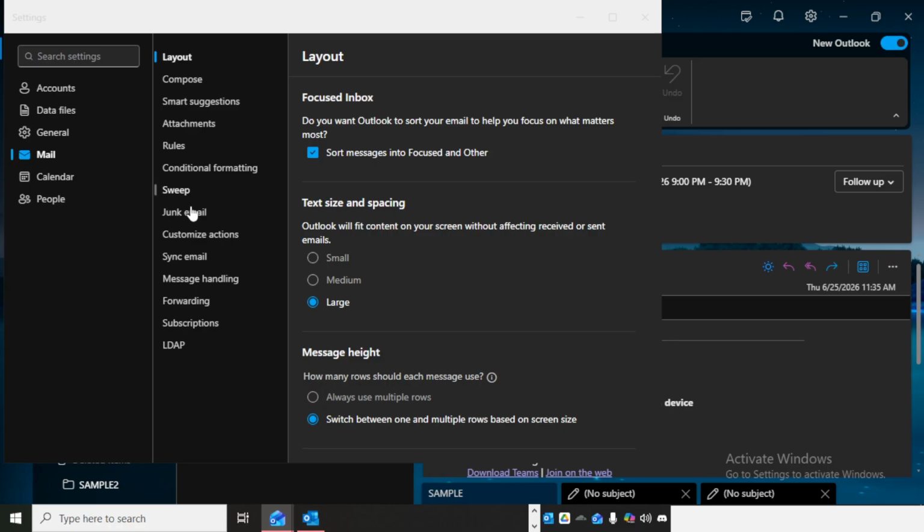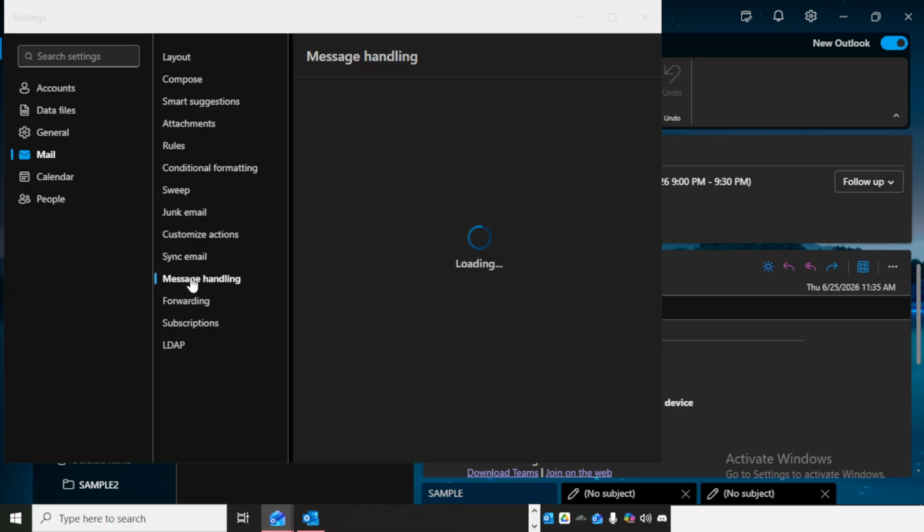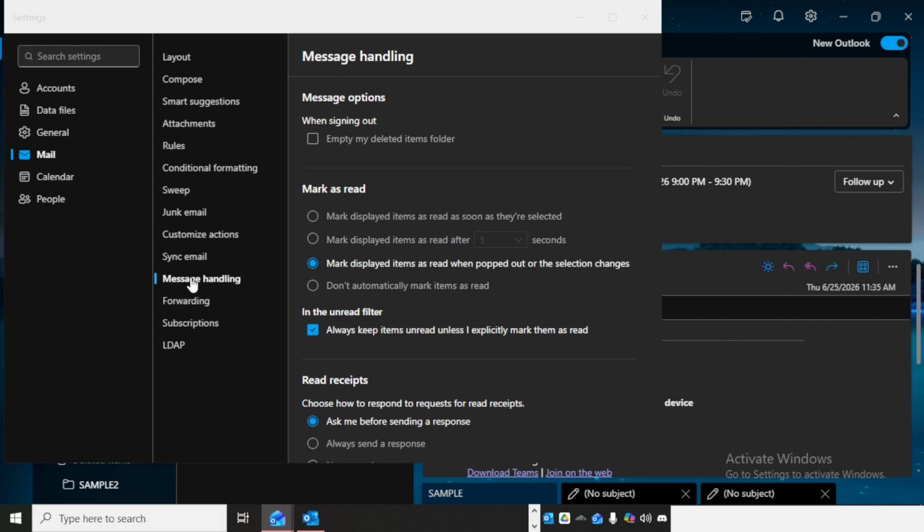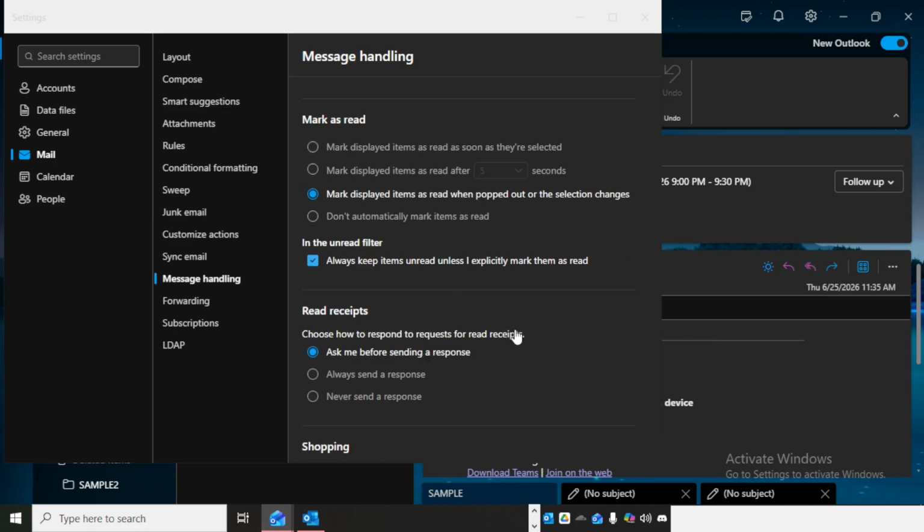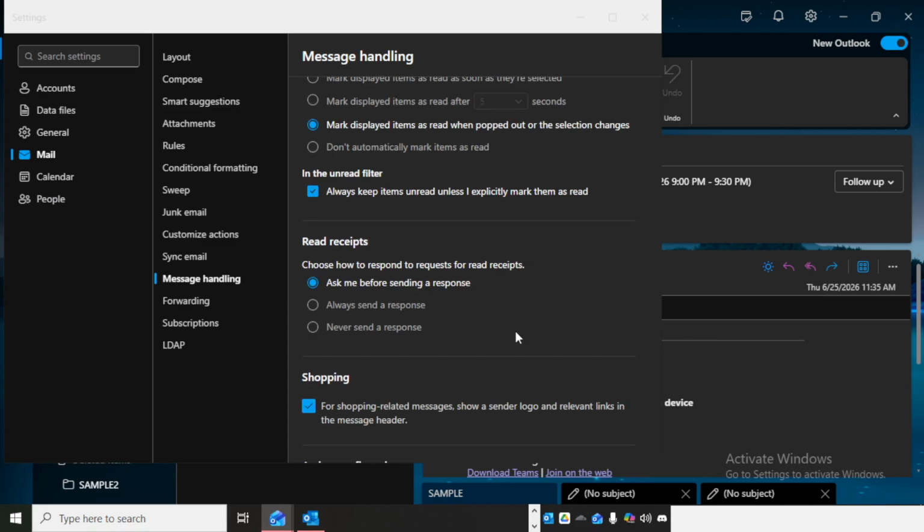This area controls what Outlook does with your messages in different situations, including features designed to improve readability and organization. When you open Message Handling, look for the Language Translation setting. Here, you'll be able to choose which language you want Outlook to translate your emails into.